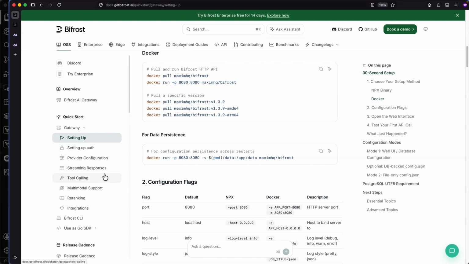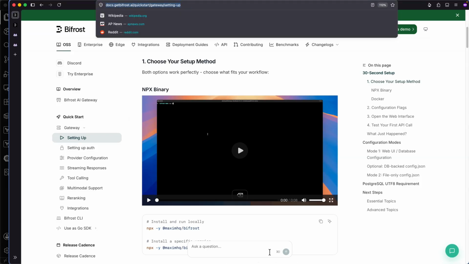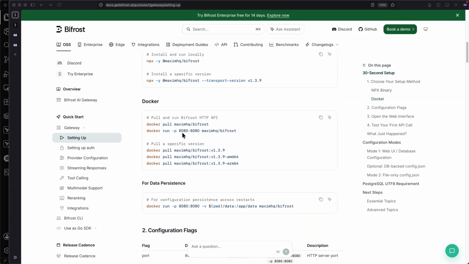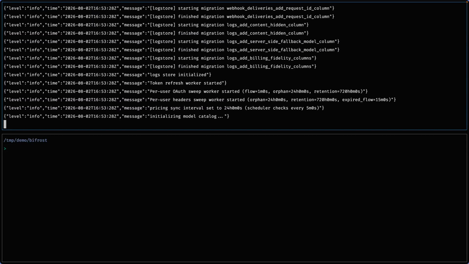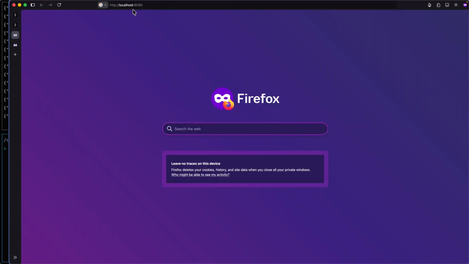Let's deploy it first using Docker, following this guide. I have already pulled the Docker container that I need, so all I need to do is docker run. With this method, Bifrost will run as a container on my local Mac. All right, it's initializing. Give it a second. At this point, it's serving the UI on port 8080. Let's go to that page on my browser.